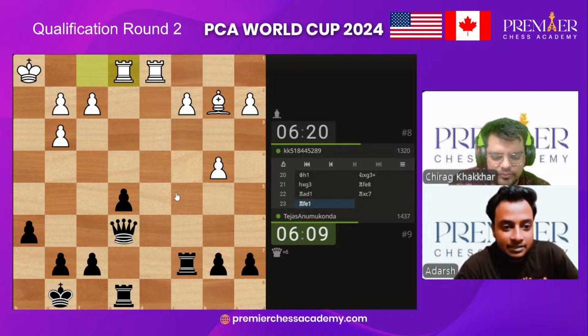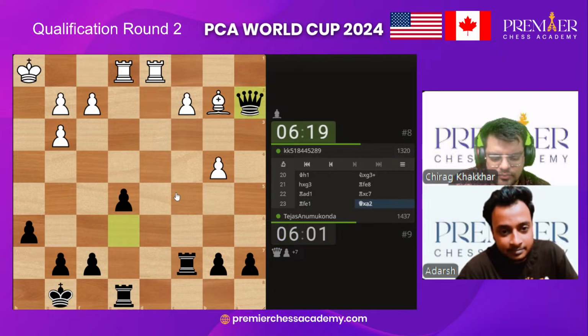Now the opponent is looking to take the pawn with the rook, so that if we move the queen, he will take the rook. So what should we do? We should capture the pawn. That's right.